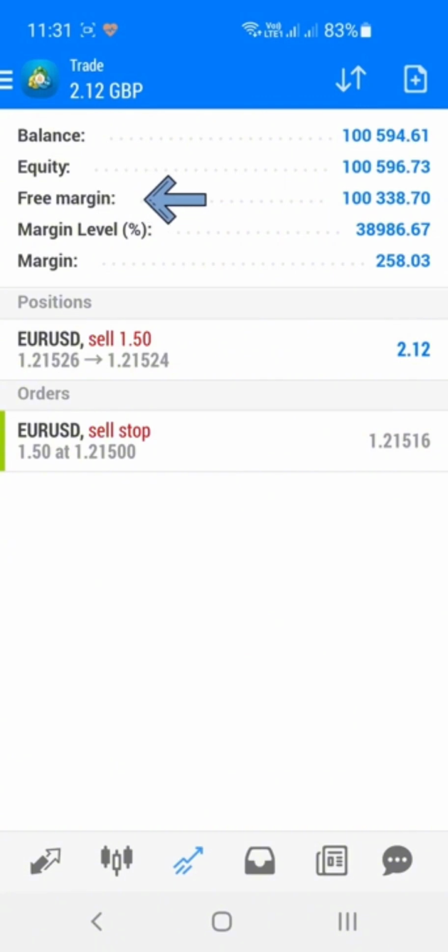Free margin is the amount in your trading account that isn't attributed to any open positions. Margin level percentage is the total amount in your account divided by the margin amount needed to open the position. Margin is the amount in your account that is attributed to open positions. Under these numbers you will see any live trades or pending orders that are active on your account. Under the positions heading you will see a list of all the live trades.